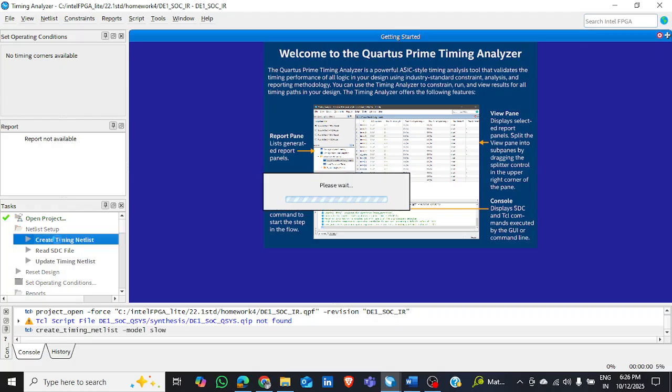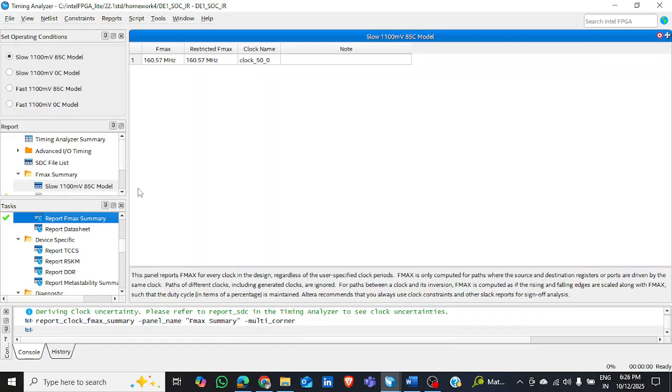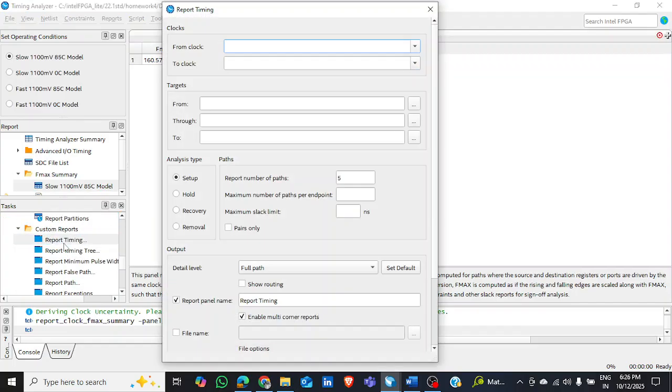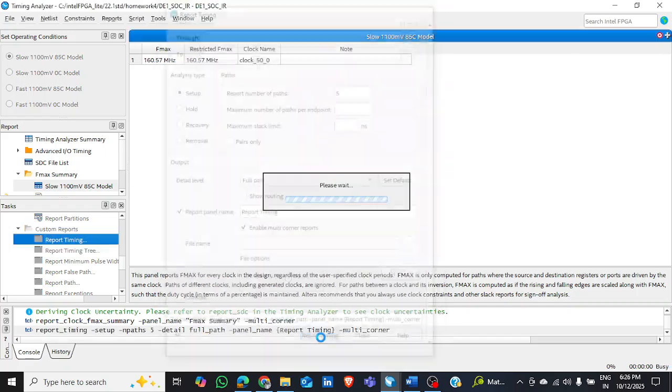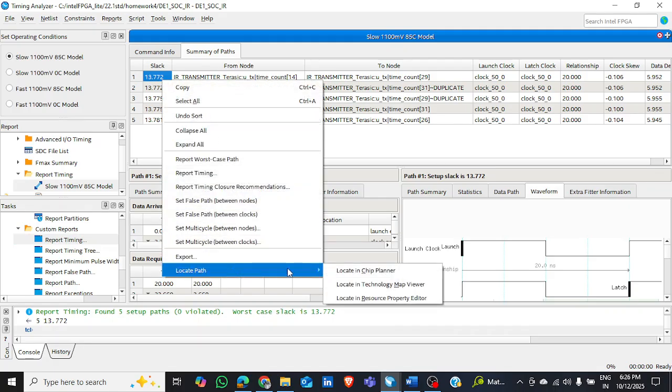So again, we're going to click on create timing netlist. This creates that, and then we just want to look at this. This is the same as what we saw. So custom reports will be reporting again the 5 number of paths. We'll click on one of them, and then we'll look at locate path, locate in chip planner.